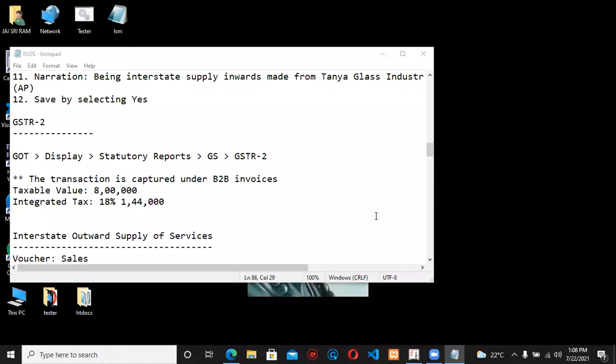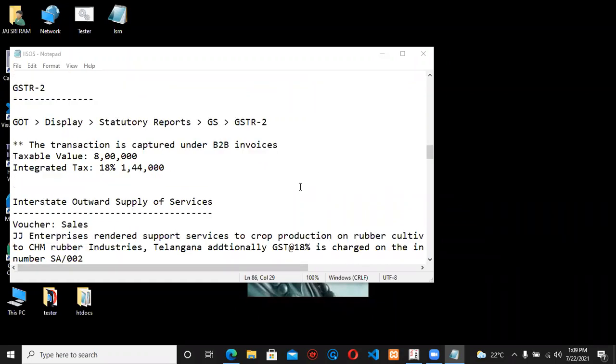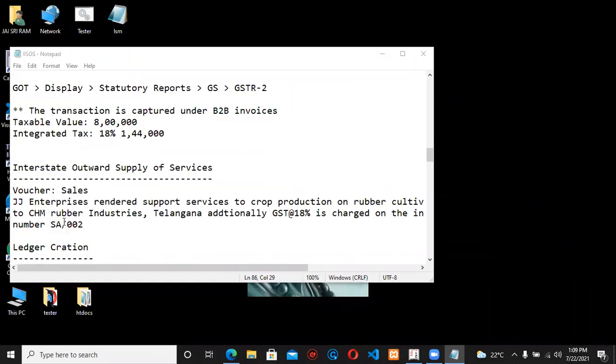So in today's session, we are going to see about interstate outward supply of service, which is specifically for sales related voucher. Okay, we are performing sale and we're referring to outward supply. That means a sale in between two states. Interstate refers to two states. So we are getting into the voucher, and this is the example scenario.